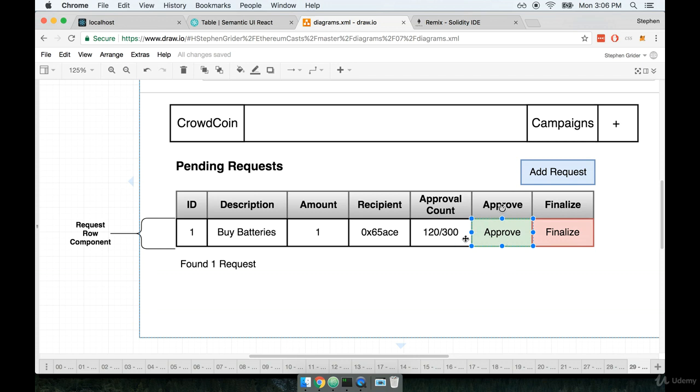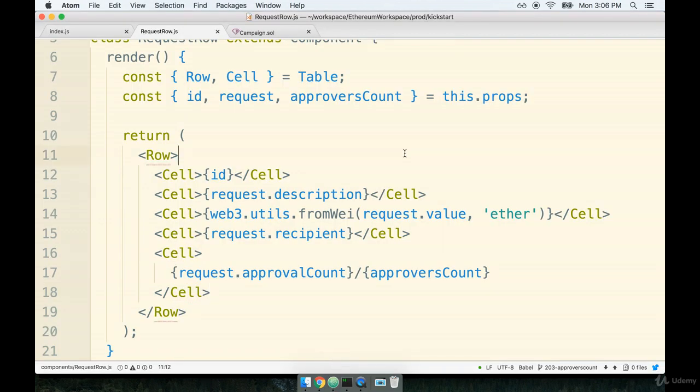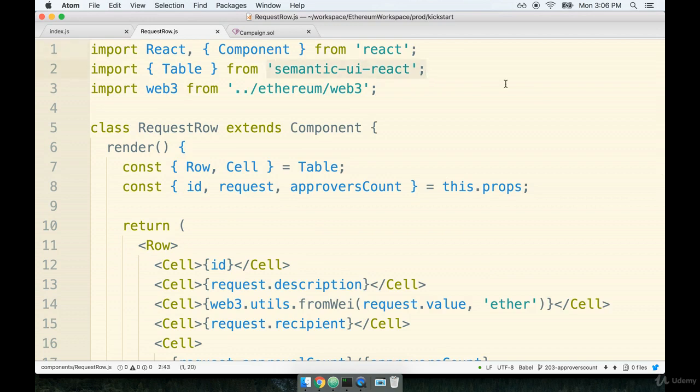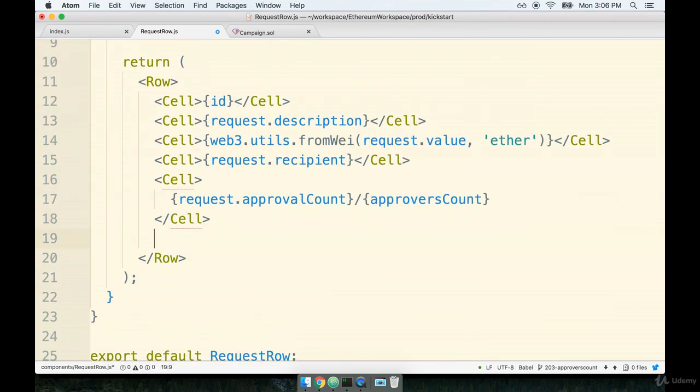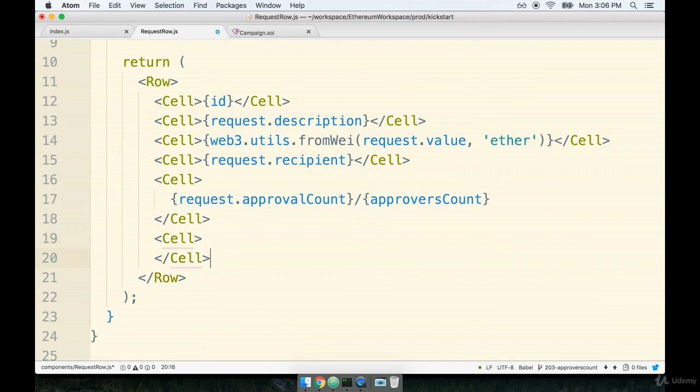Now, I do want this to be an actual button, even though it's represented in this mockup right here as being a cell. So I want to make sure that I add in a button here from the Semantic UI library. I'm going to go back over to my request row component. At the top, I'll find my Semantic UI, and I'll add on an import for Button as well. Then I'm going to add a new cell, and inside of it, I'll add on a new Button tag.